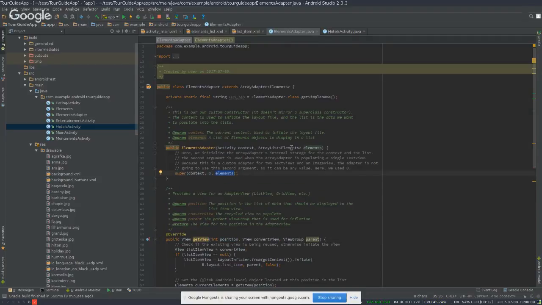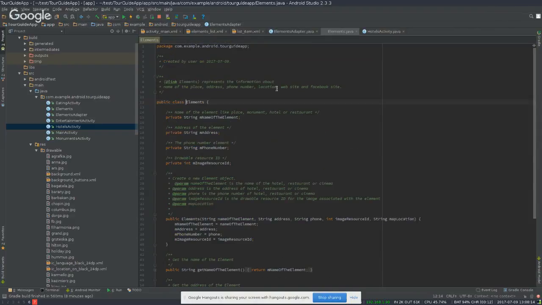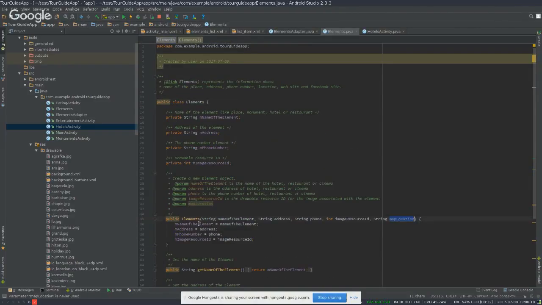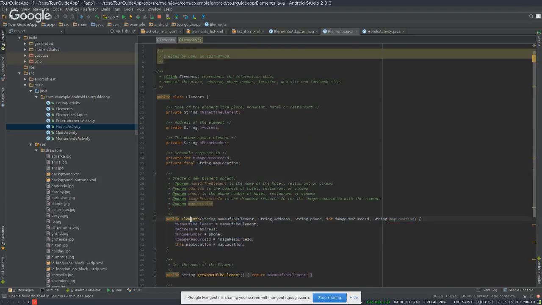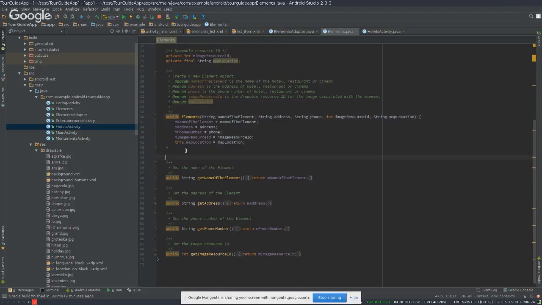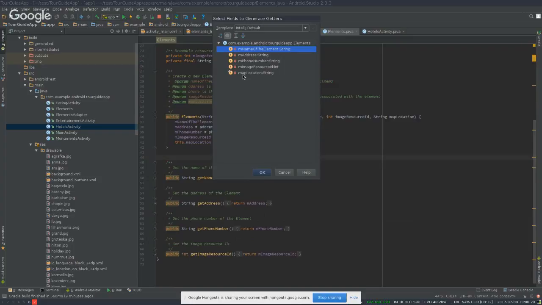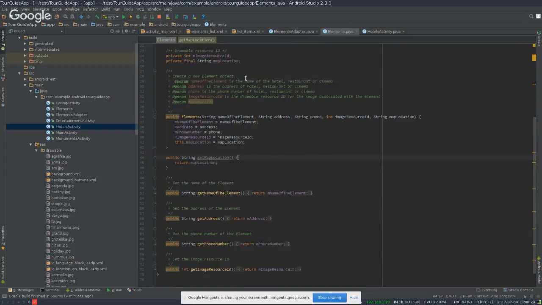So let me quickly go and change the elements class here a bit so that I can get a getter for this new parameter called map location, right? So I'm just going to bind now this new parameter here, map location, and I'm just going to add a getter here. So I'm going to go here and say getter and map location. Okay, cool. So I'm going to come back here.